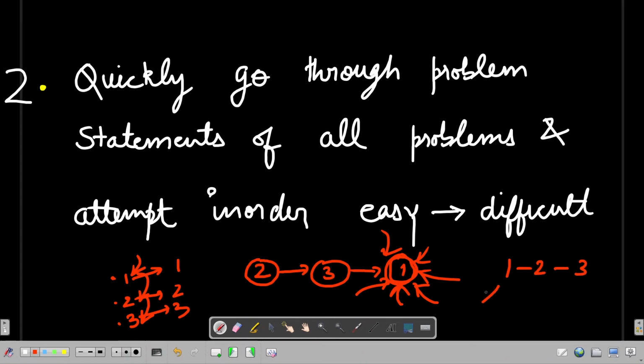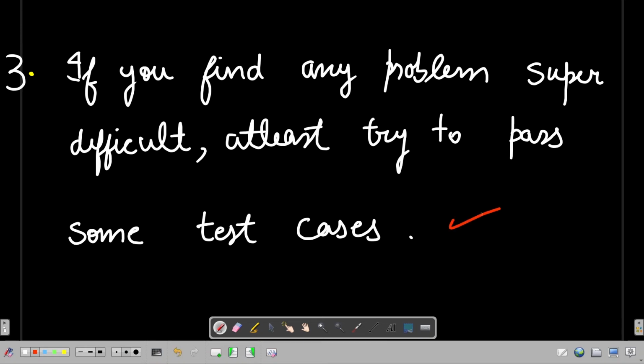Even if you partially submit this problem, you have an edge over the others. Your marks, your points would be more than the others. You would have more chances to qualify the online test if you have submitted most of the problems completely and one problem partially. So this tip is also quite useful in that case.